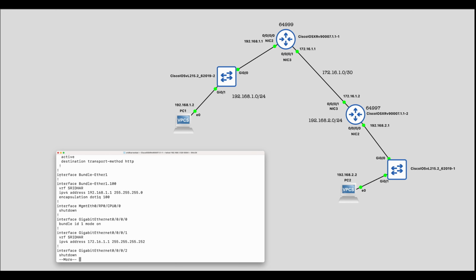And then here is the bundle ether 1, and this bundle ether 1 is added to the physical port gigabit Ethernet 0/0/0/0 using the bundle ID keyword. In IOS-XE it is channel group, but here in IOS-XR it is bundle ID. And this bundle ether has a subinterface for VLAN 100. It is under the VRF as well, and encapsulation dot1q 100 is also enabled, and its IP is 192.168.1.1. This acts as the gateway for the 192.168.1.0 subnet.